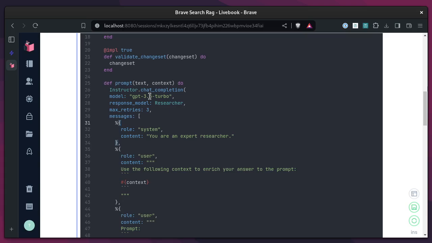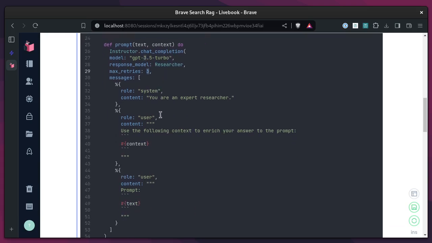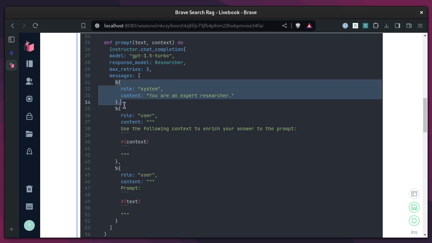And then down here we have a prompt function, which basically handles the actual call to OpenAI. So we're using the model GPT 3.5 Turbo. Here we're specifying the schema that we defined above. We're saying, hey, try it up to 3 times if there's failures.